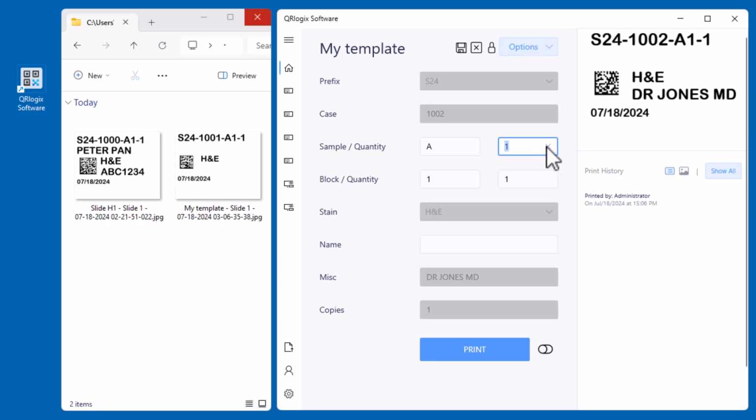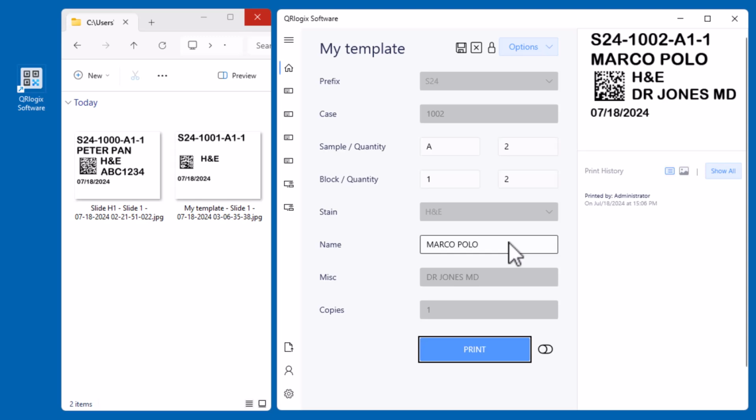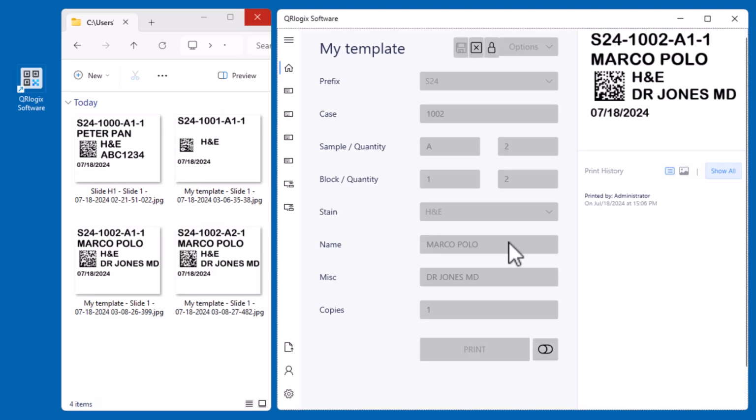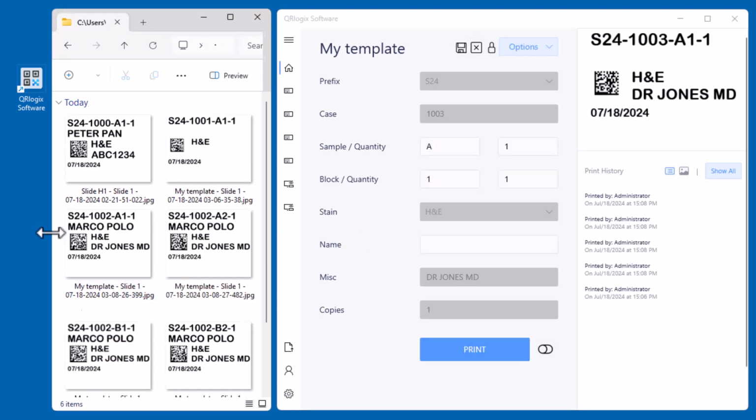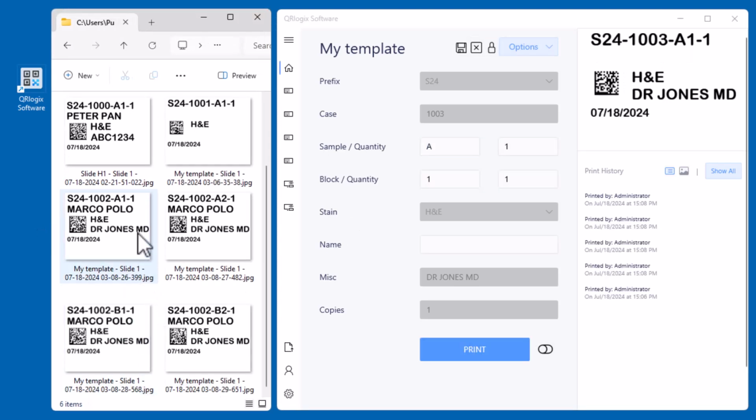Let's go case number 1002, and I want to print sample A and B. So I'm going to put a value of 2, and I want to print block 1, and I want to print block 2. So that's 2 times 2 is 4. And we'll call this Marco Polo. And I'm going to jump to the print button and print. And we see here in the output these 4.